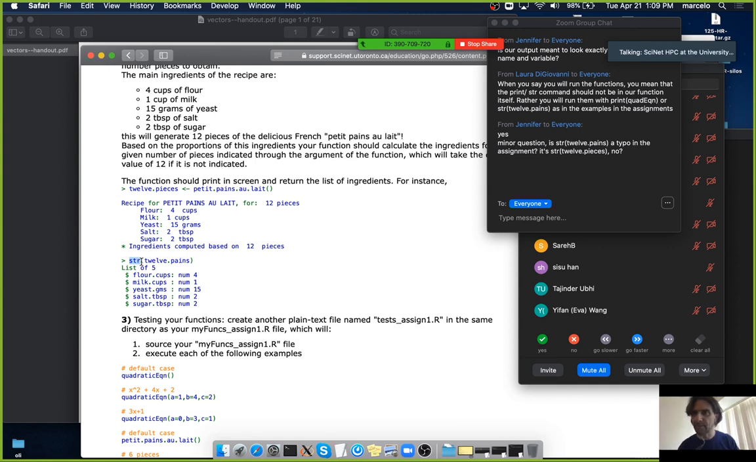So Jennifer, is str pulse a typo in the assignment? Let me see. Probably it is. Let me see. Yes, it is. I'm sorry about that. It should be 12 pieces instead of 12 panes. I was thinking about pieces and panes. Pane in French is bread. So yes, I'm sorry about that. I will fix that. So it should be 12 pieces. That's correct. Sorry about that. Okay.